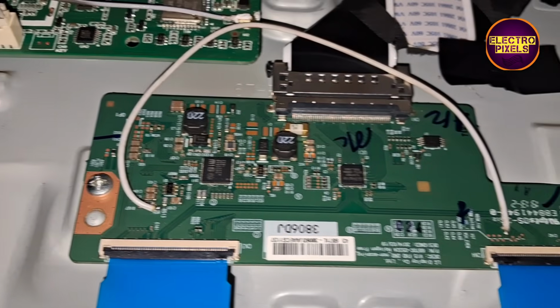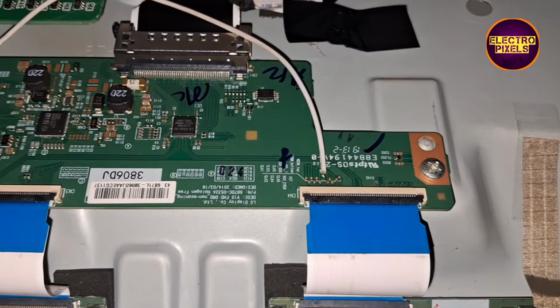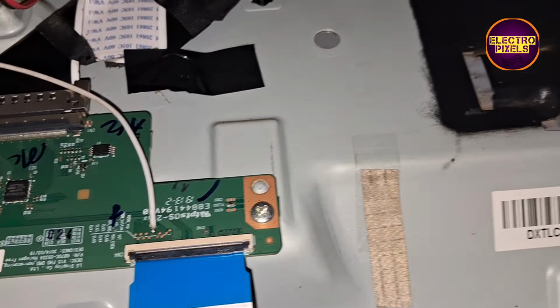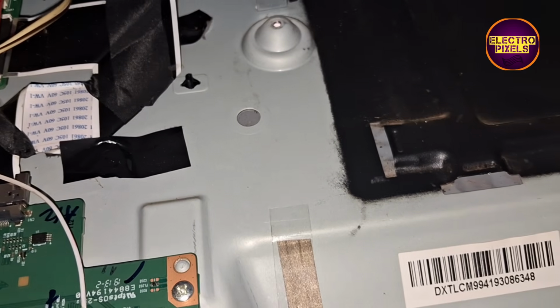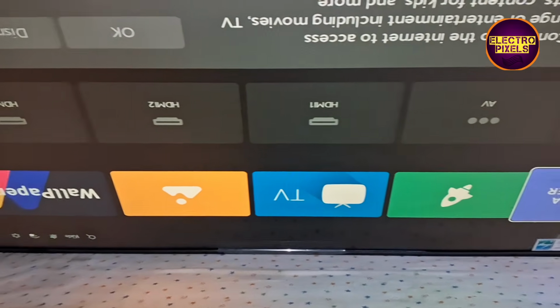Now let's power on the TV and check the result. As you can clearly see, the display is now completely stable. The double image has disappeared, the color changing problem has been eliminated, and the picture quality is perfectly normal. The TV is now working smoothly without any display instability.